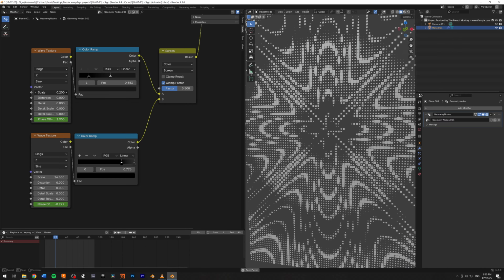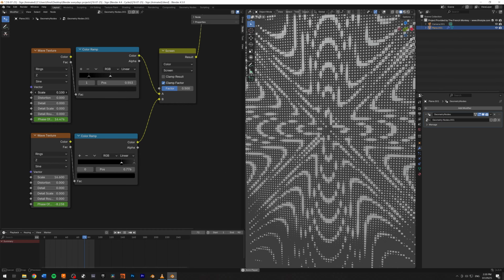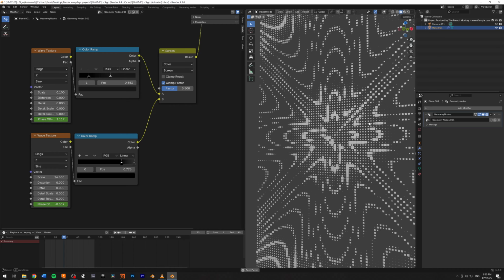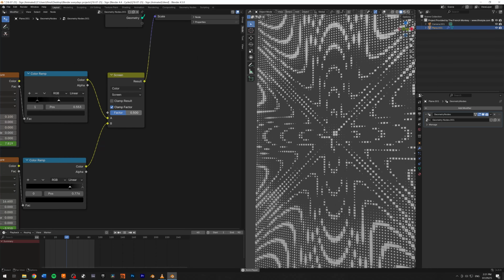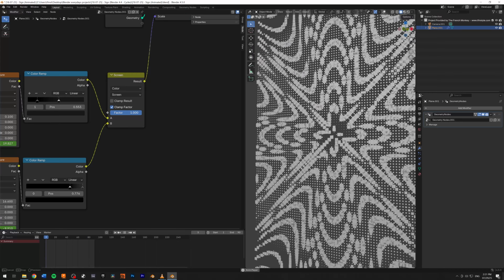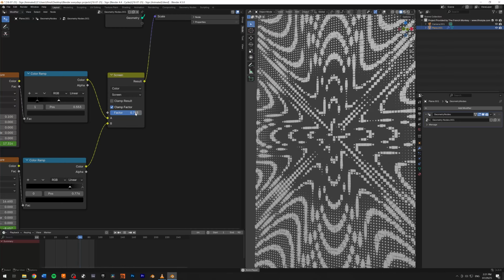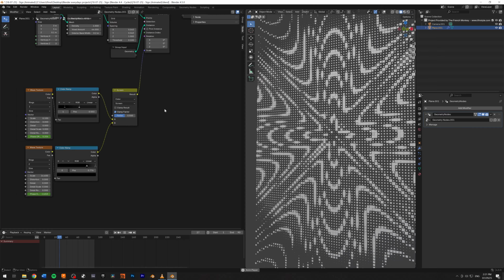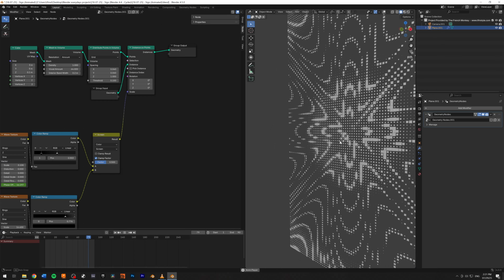We can change here the noise, something bigger like that. And of course, we have a factor which multiplies this even more. So I'm going to keep this at 0.5. And yeah, that's pretty much it.